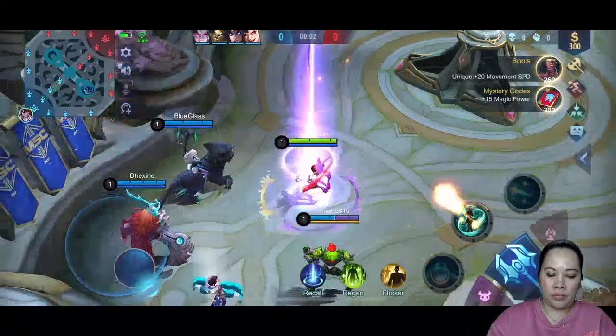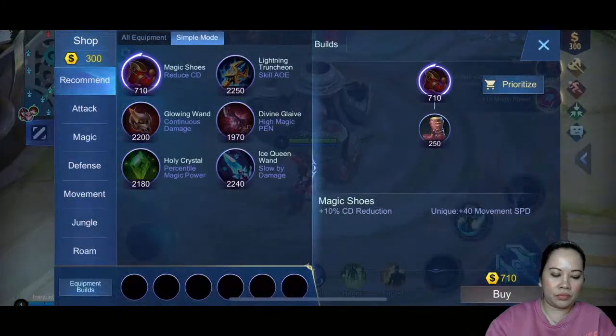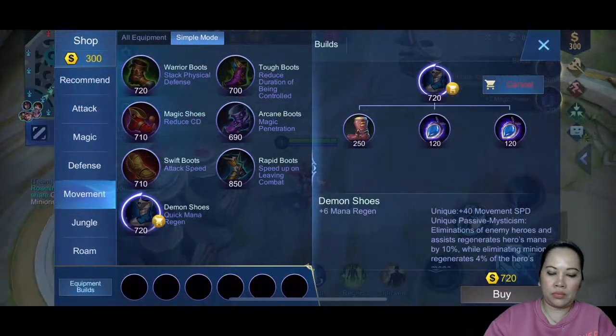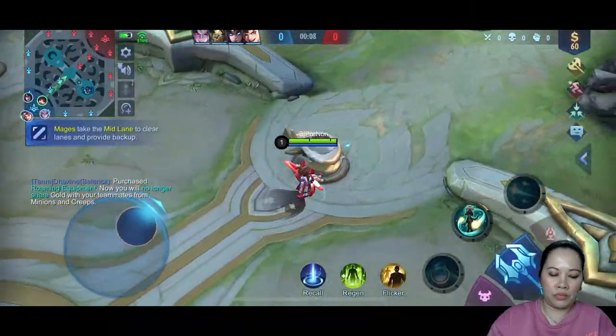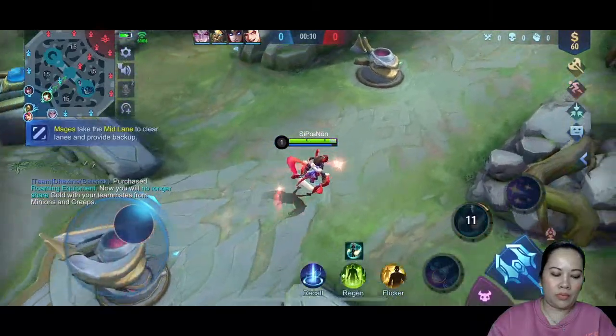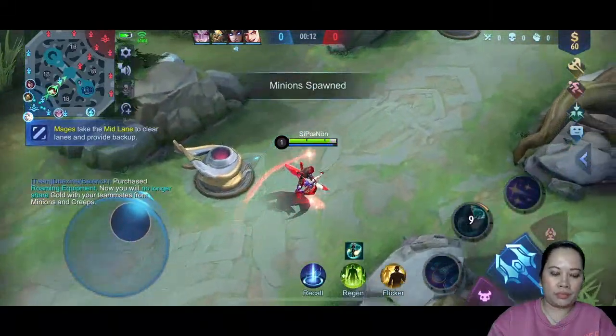Welcome to Mobile Legends. 5 seconds till the enemy reaches the battlefield. Smash that!